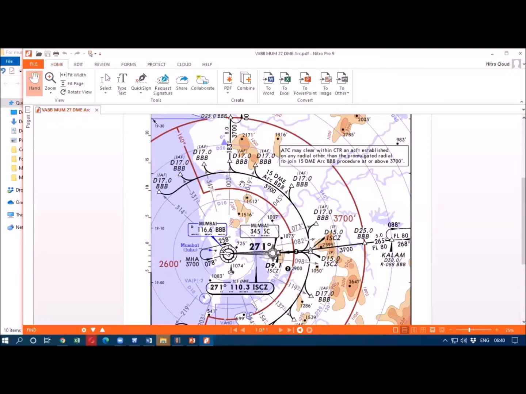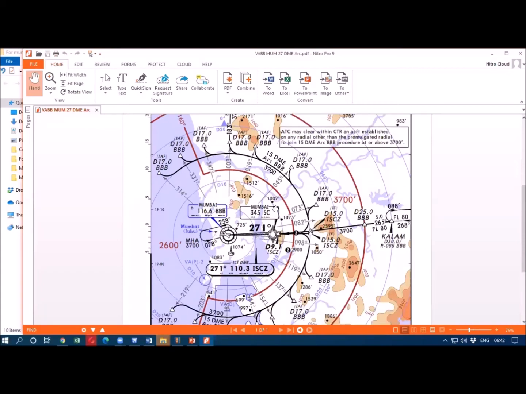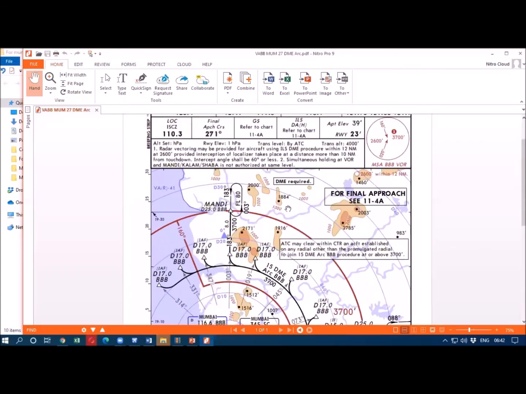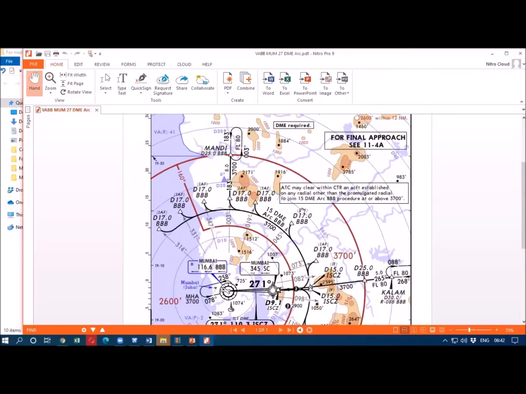ILS. Now again, if you are coming from here, this is the initial approach fix. So you enter here and come and land here, because the runway is the same. So wherever you are coming from, you are routed through this arc and then you land. There are other things to discuss, but some other time.